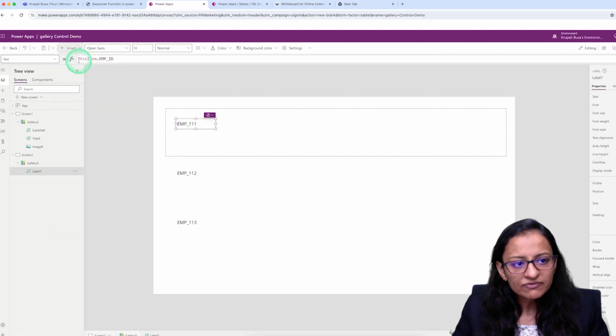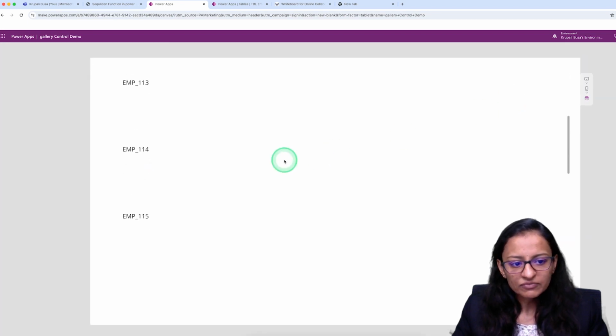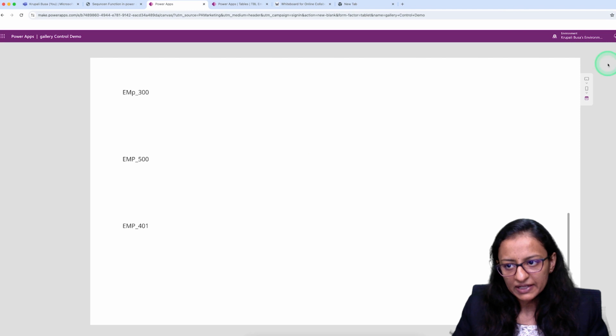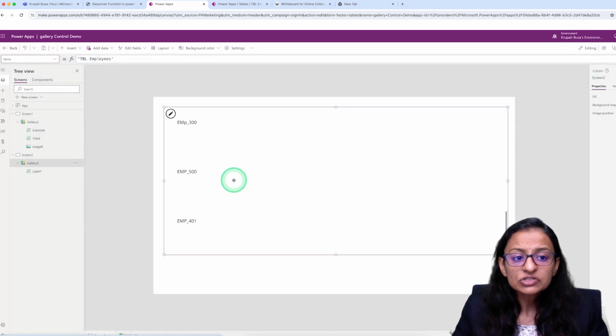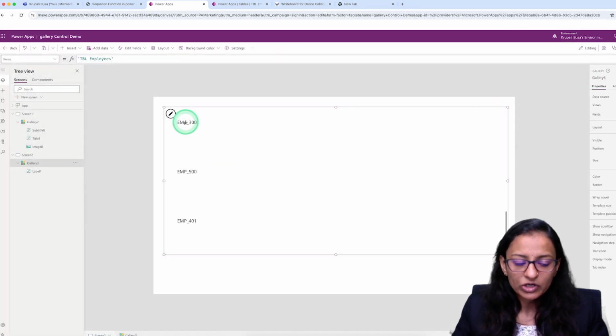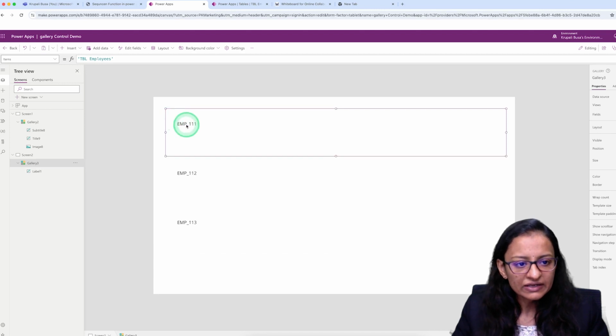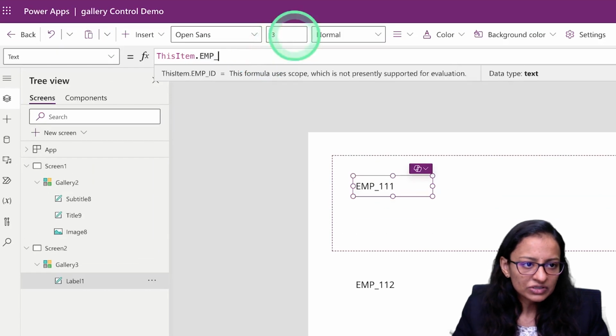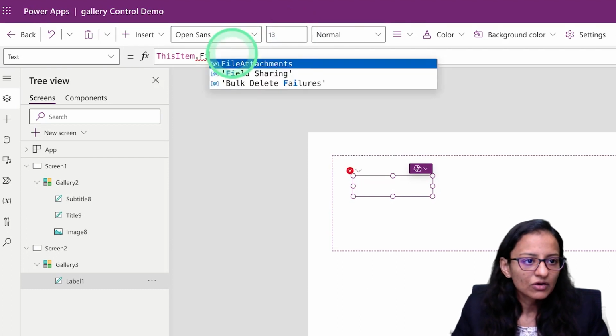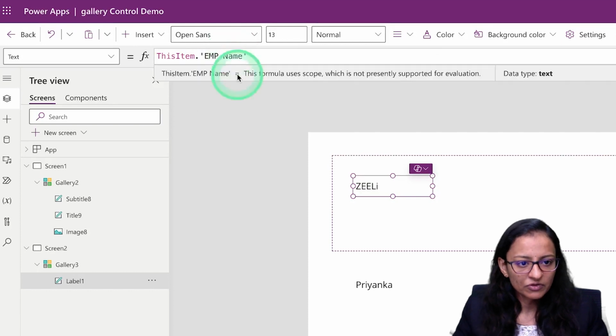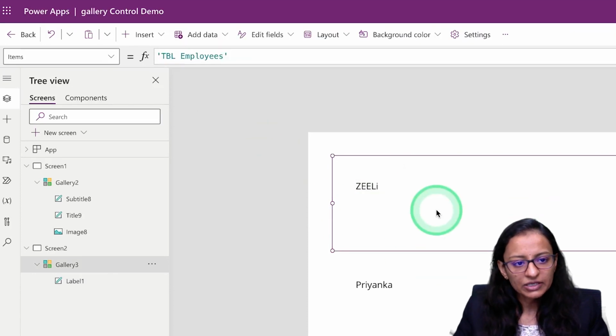Automatically, if you add one text label in the first row of a gallery, it will display all the information like this. Once you save and run, whatever information is there, you can display that. Now you may have a question, how does it choose employee ID by default? You can change it like this. Click on that, and here if you want to display employee ID, but I want to display the first name of the employee, or let's say only the name of the employee, so here it will display the employee name.